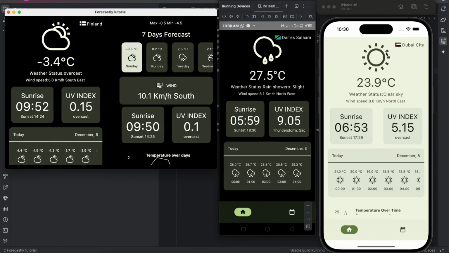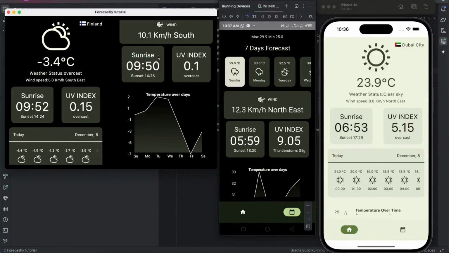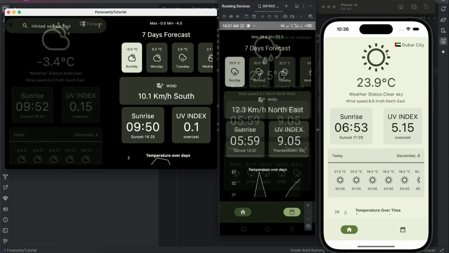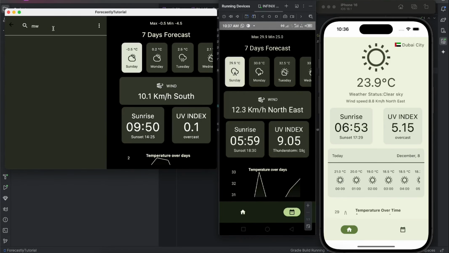Welcome back to this new tutorial. We're going to learn how to create this web application using Kotlin Multiplatform. This is going to be a very beginner-friendly tutorial. We'll learn a lot of things throughout this tutorial.